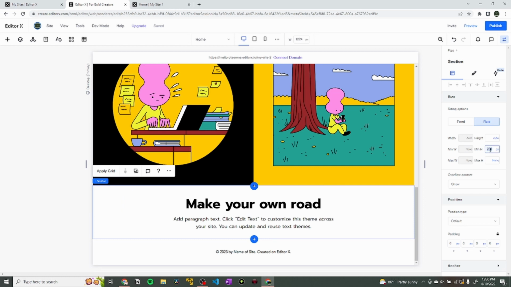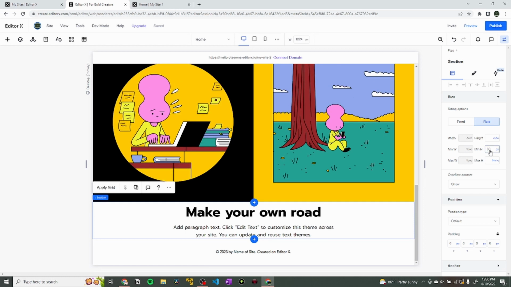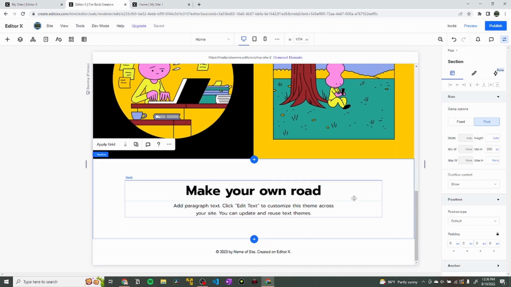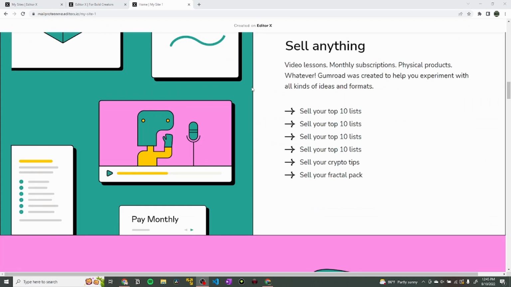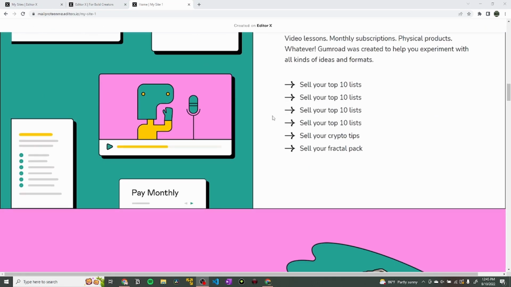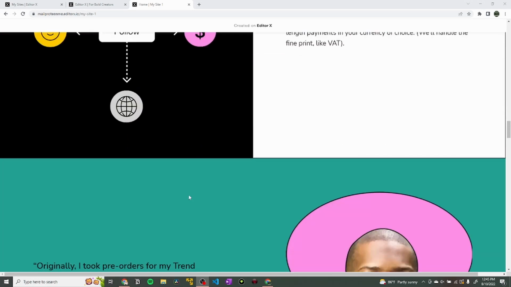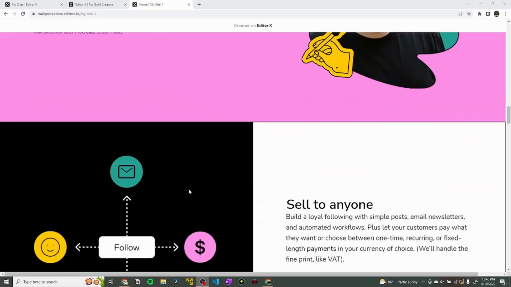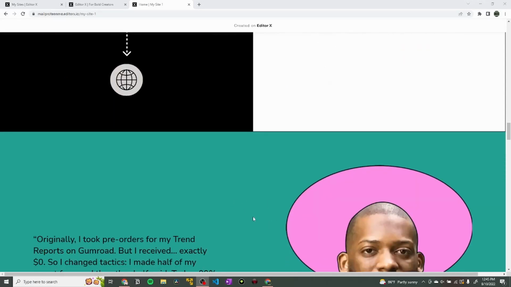I might change the minimum height to maybe 300 pixels. Not 30, 300. Okay, I think that's good. Okay, perfect. So these next couple of sections are pretty similar. For example, this section right here is pretty similar to this one down here, and this one up here is pretty similar to this one.